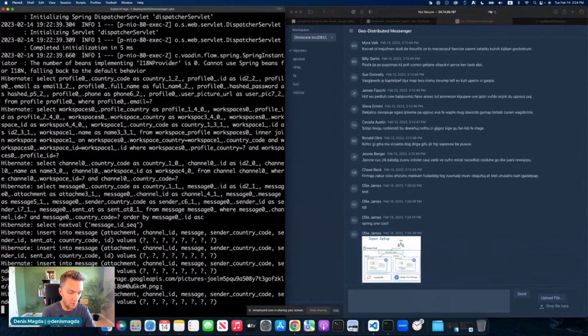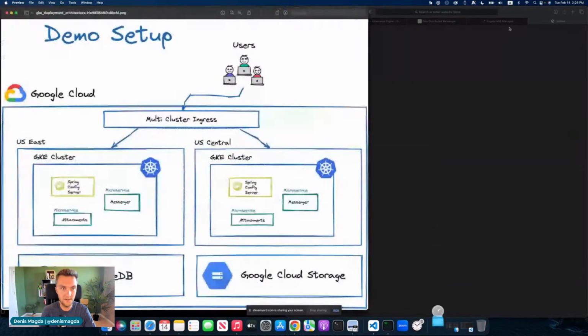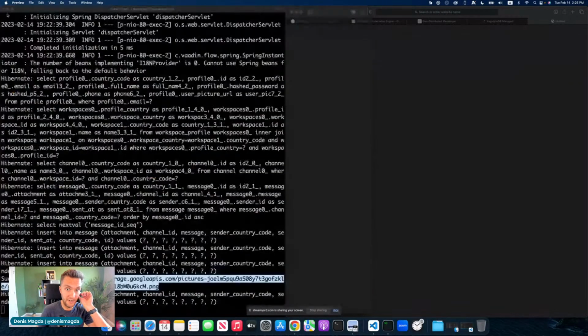And here in the logs, you see that initially the request came to the messenger microservice, and that's the IP, and that's the address of the picture that was returned by the attachments microservice. Let's try to open it. Oh, good. So we made it.